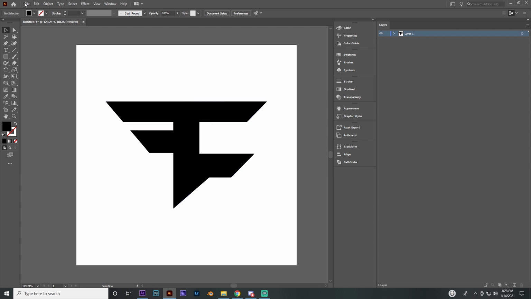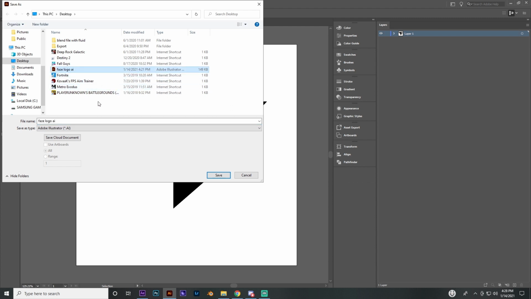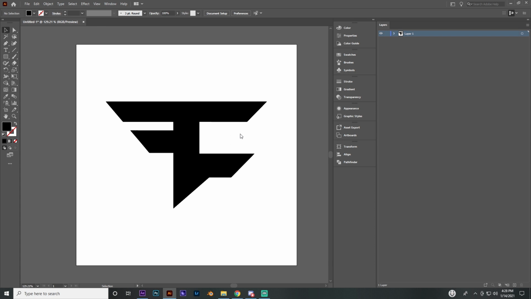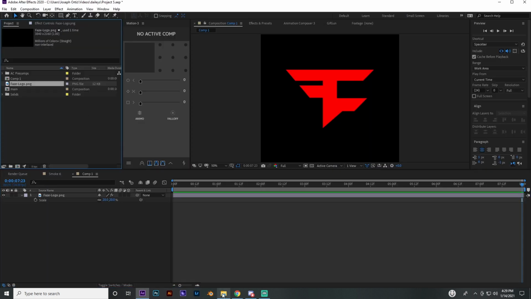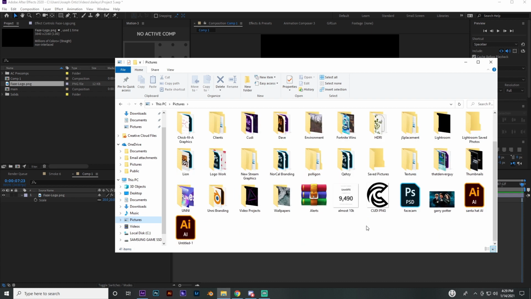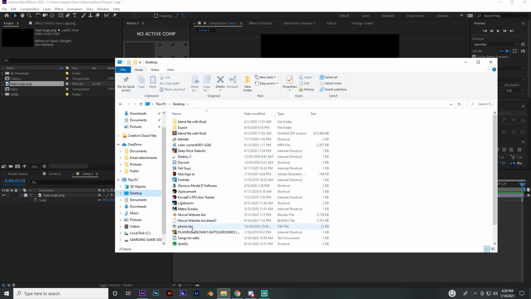Now what you'll want to do is go ahead and save this. I'm going to save it to my desktop under Phase Logo AI. So now you have an Illustrator file that is the Phase logo, and that's all you need for this. It's a vector. You can scale it up and down and won't lose any quality. And I'm going to drag that Illustrator file into After Effects. It was on my desktop. There we go.